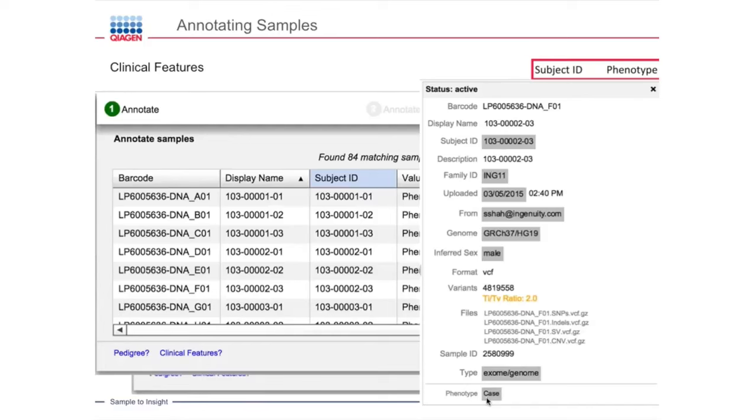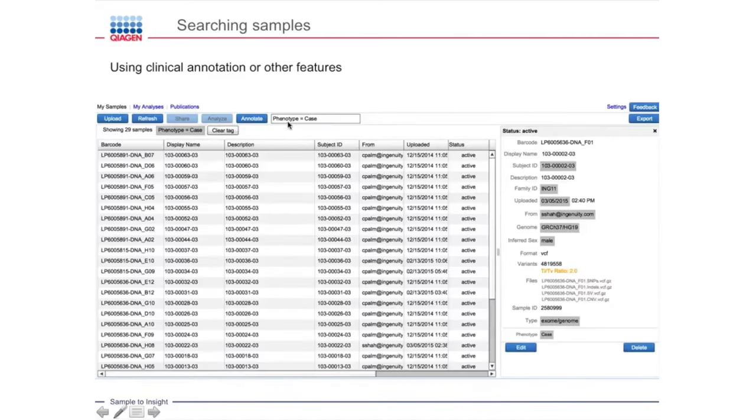Or if I wanted to search for samples with a specific phenotype, in my samples page, I can just type that phenotype header. In this case, it's very generic. It's just phenotype equals case. But you could have, say, cholesterol equals 100, and then every sample that has a cholesterol of 100 will show up in your list. So here it's showing me 29 samples where the phenotype is case.